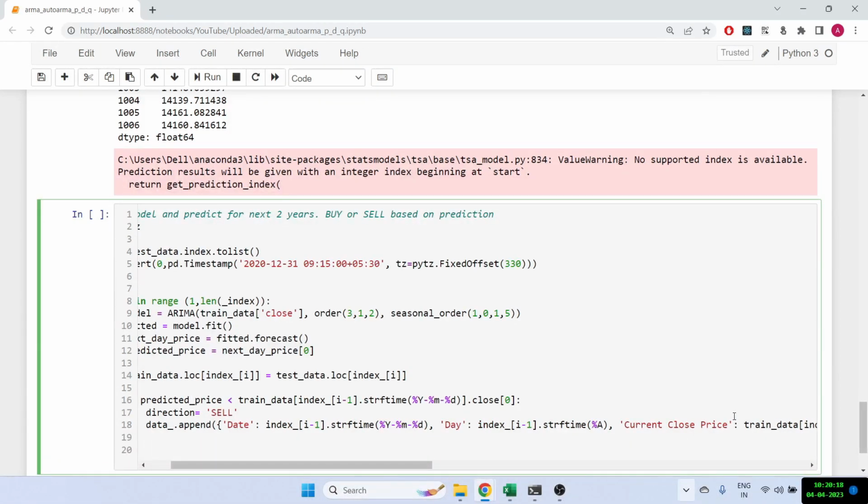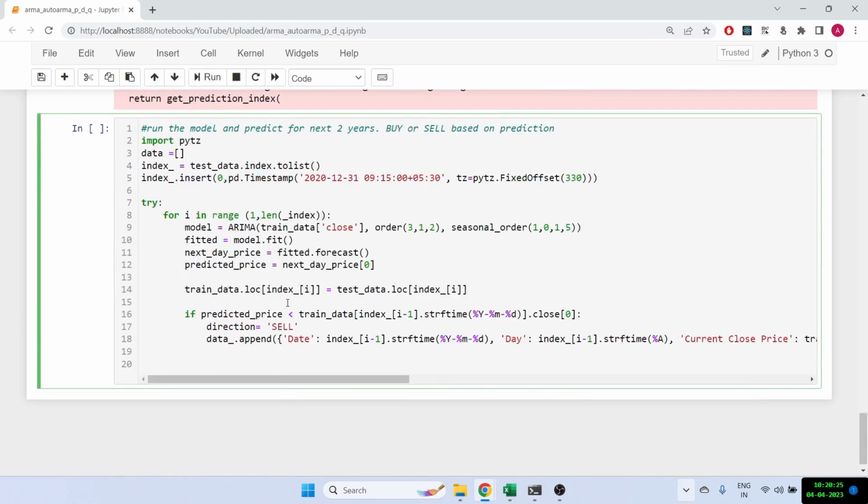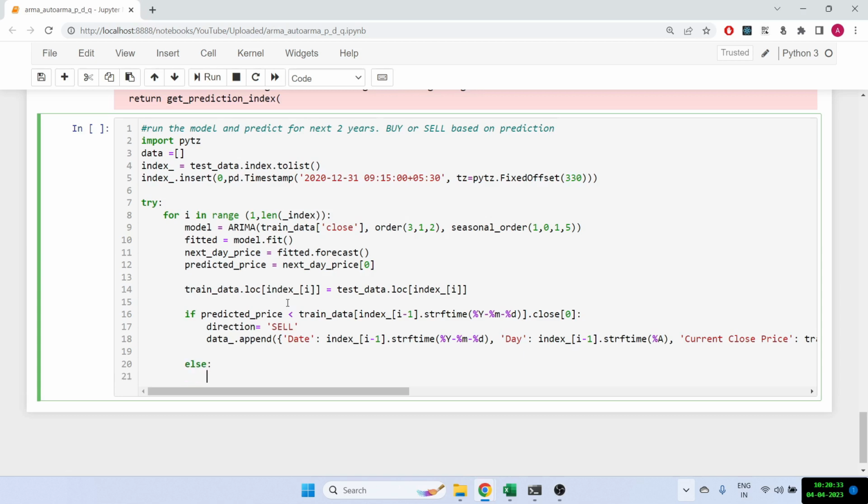So this is in case of selling, and if this is not the case, that means my predicted value is not less than, then I'll be buying it. So let's put an else, and direction is equal to buy.